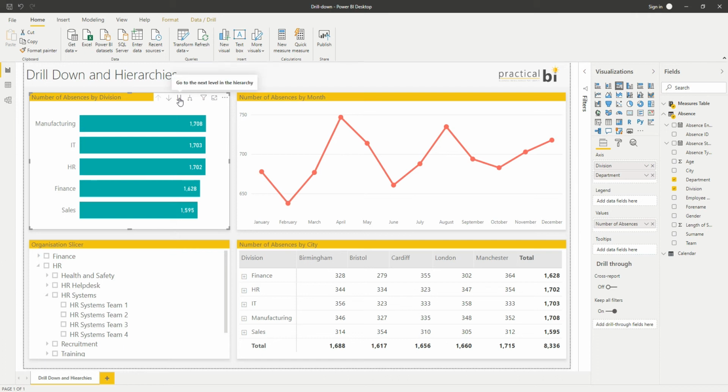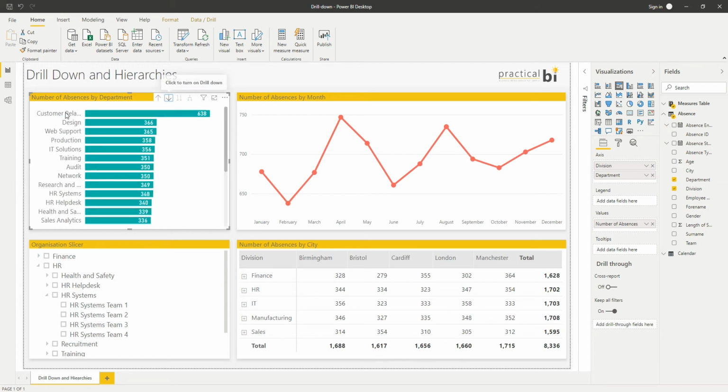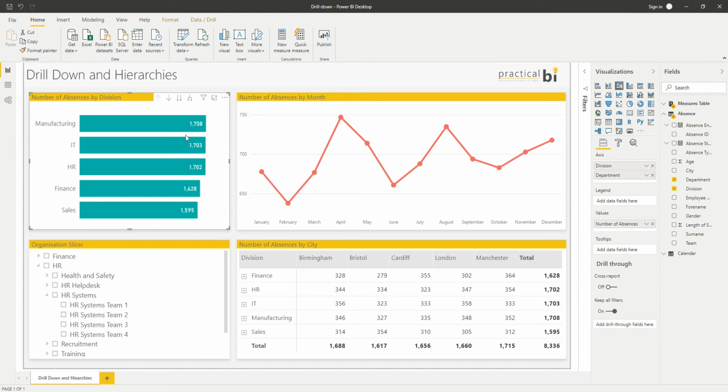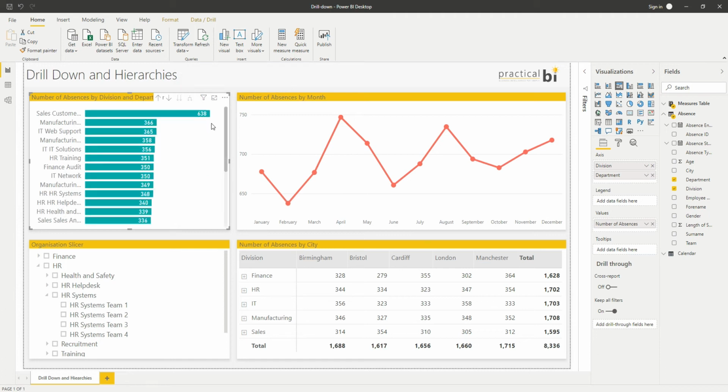So the first one is go to the next level in the hierarchy, these double down arrows here. Now if I click on them, you'll notice that it takes me to the department level, but across all of the divisions. So now my title just says number of absences by department, and I've got a list of all of the departments there with a total number of absences for each. Let's drill back up again. And this time I'm going to click on the split down arrows here, which says expand all down one level in the hierarchy. Let's see what happens when I do that.